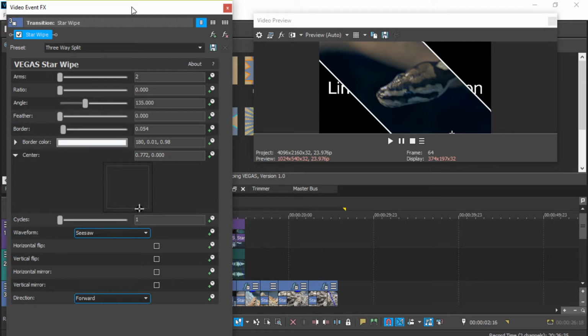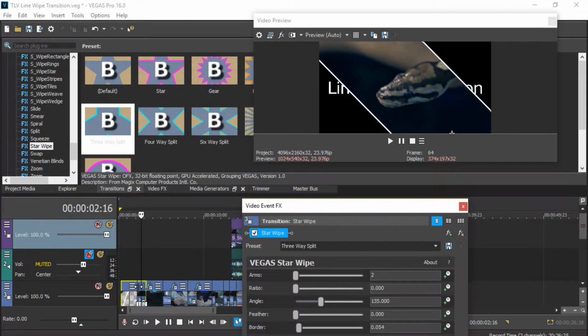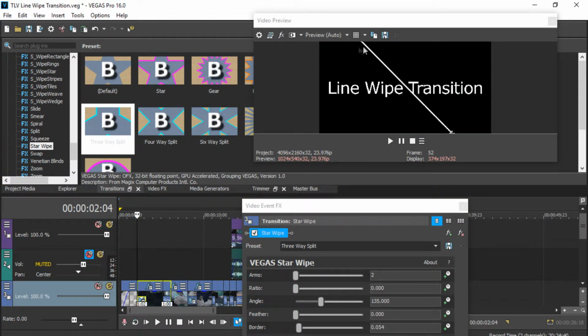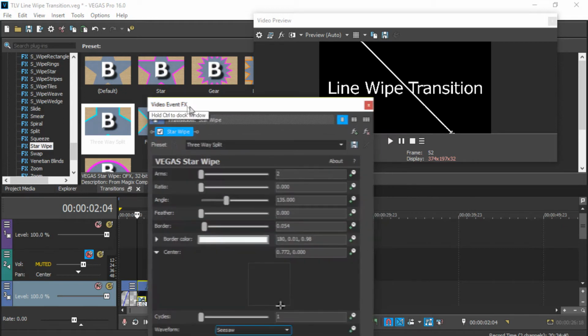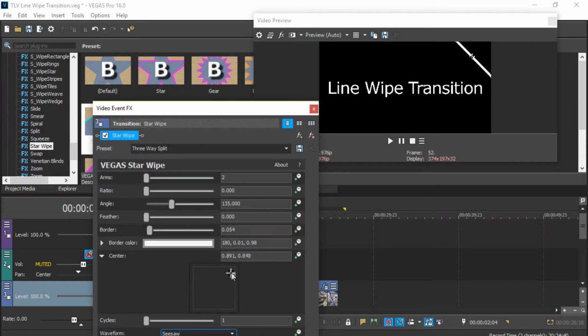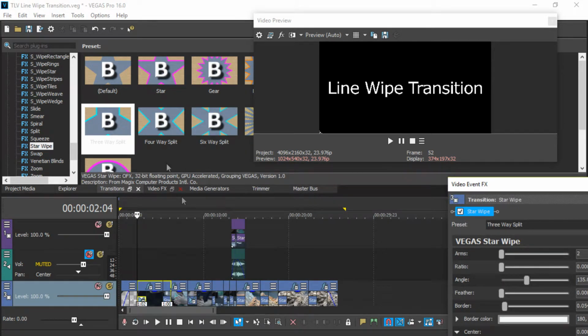If I went to the very beginning of the transition, you can see it's a line in the middle, and that line opens to reveal the next event. But we don't want that for this transition. We want a line wiping across the frame to reveal the next event. So I have it set on 135, and I have it in this corner. If I put it in this corner, let me show you what that'll look like.